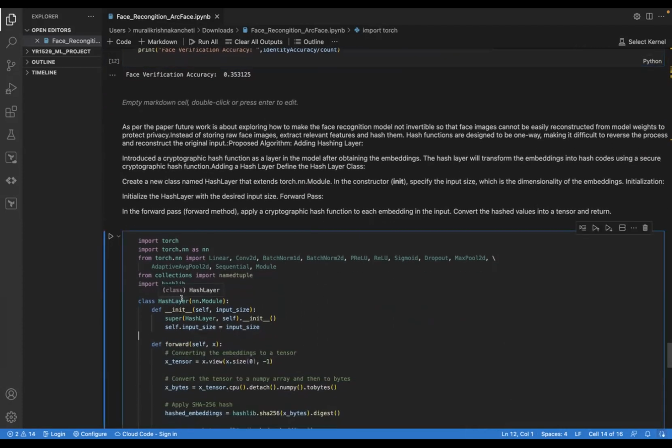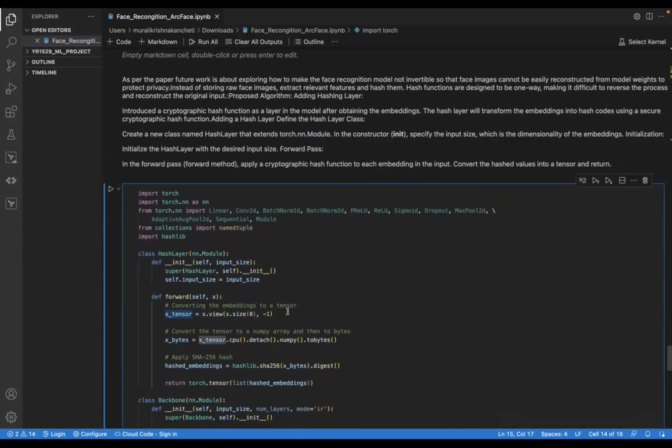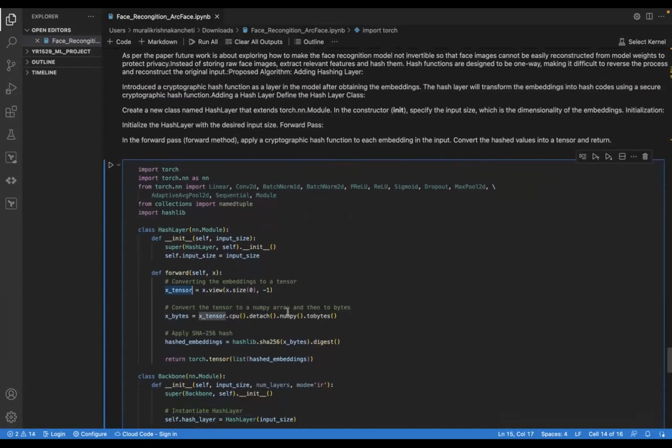So this is a class, we introduce a class hash layer and we are initializing with the input size, and we are passing the input size of the embedded values. And then we're converting the embeddings into a tensor. Since we're using PyTorch, these embedded values or these vector values are turned into a tensor. And these tensors are converted to a NumPy array, and then converted into a byte format. And from the bytes, we use the SHA-256 cryptographic hash algorithm, and this algorithm is used to encrypt all this data from these embedded values.